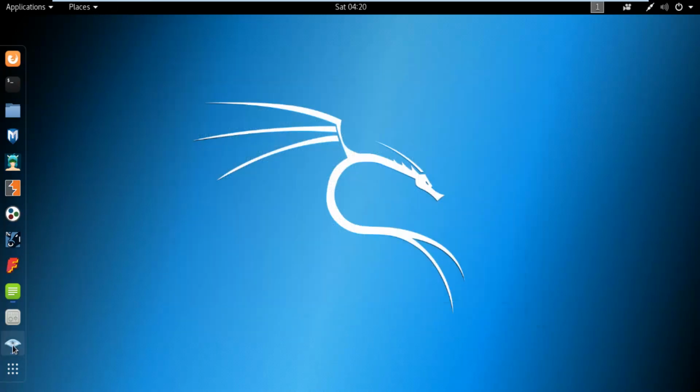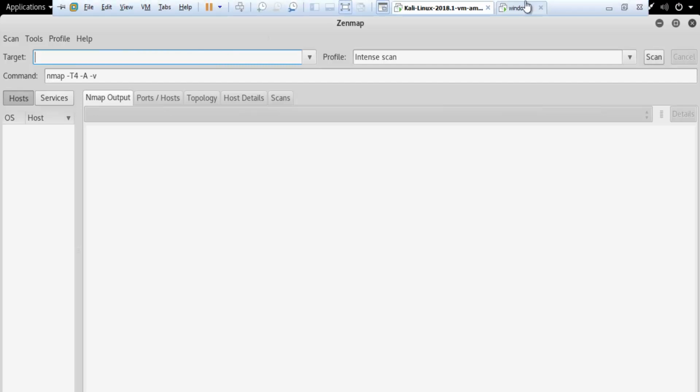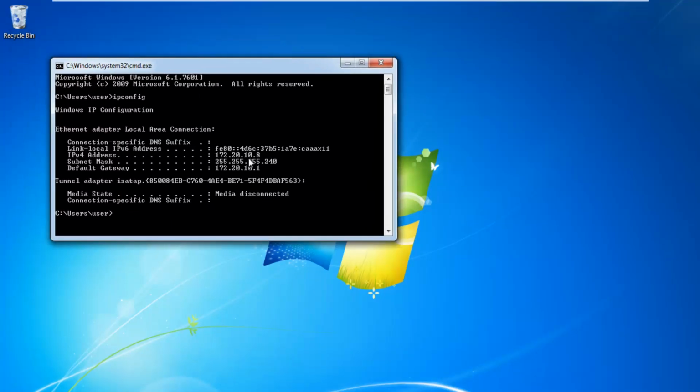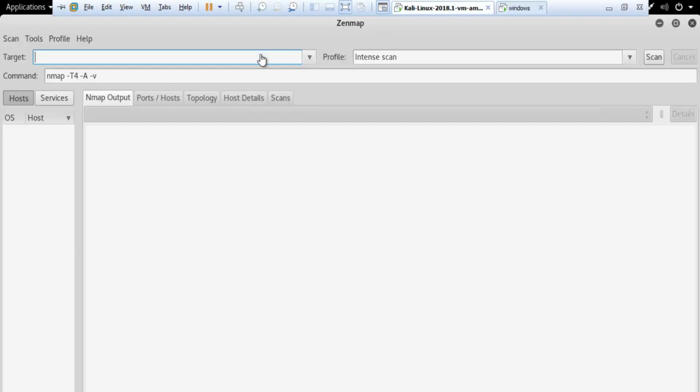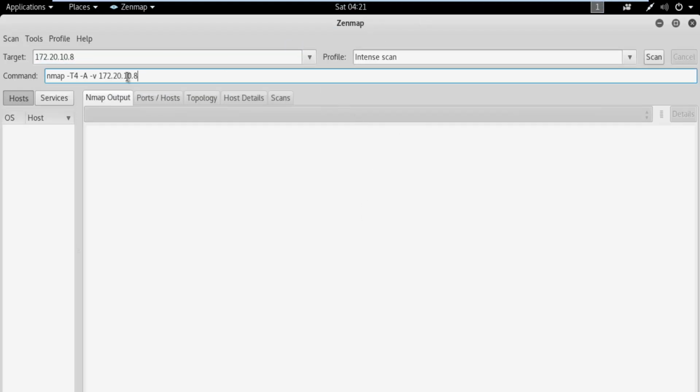Close, open Zenmap. You can see here this is the GUI version of Nmap, and the first field is called Target. Inside that you need to type the IP address of the target system, which means the Windows IP address: 172.20.10.8. You need to type the IP address of Windows here. Now it will automatically take this command. You don't need to write this command. It will automatically generate this command for you.